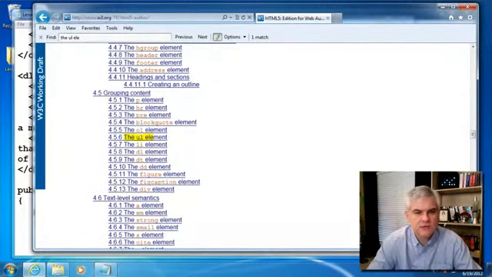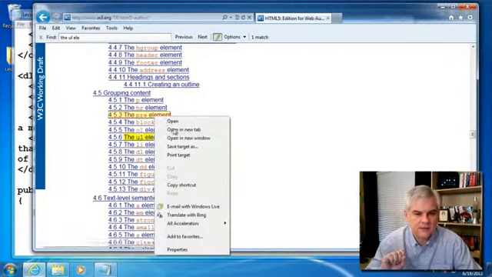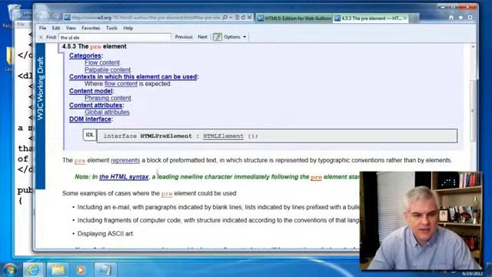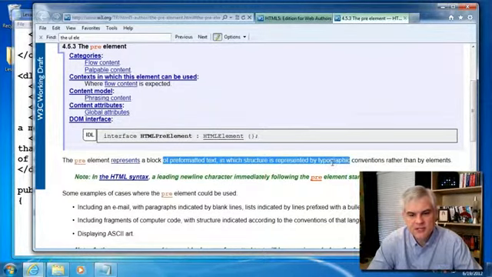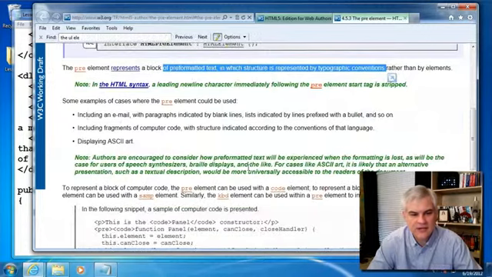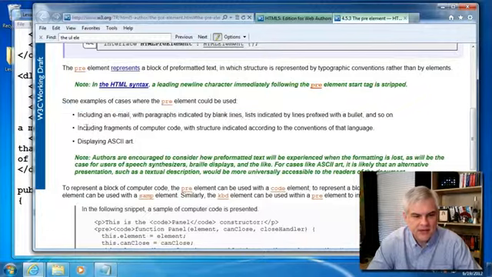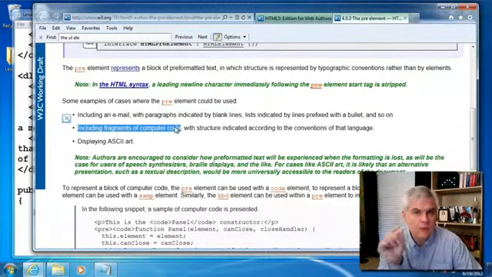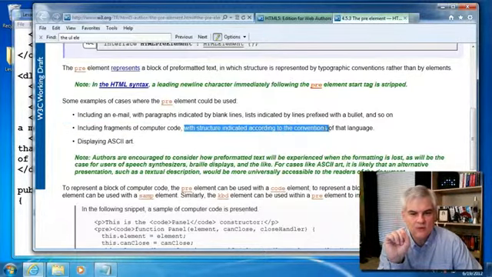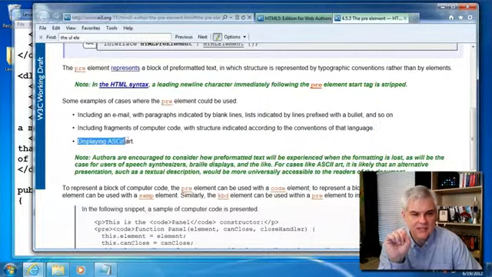All right, so what I want to do is pick 2 additional items from this list and talk about them. We briefly talked about the pre element. Let's go ahead and open that up in a new tab. The pre element represents a block of preformatted text in which structure is represented by typographic conventions rather than elements. And so it gives some examples of where this might be used. Email with paragraphs indicated by blank lines, lists indicated by lines prefixed with a bullet, and so on. Fragments of computer code, that's the example that we saw when we were looking at the code element in lesson number 4, with structure indicated according to the conventions of that language, and then finally displaying ASCII art.